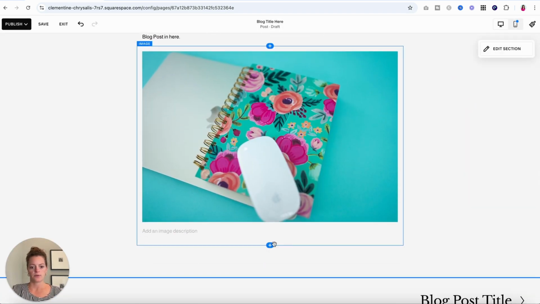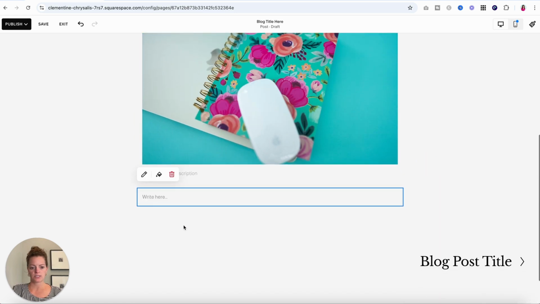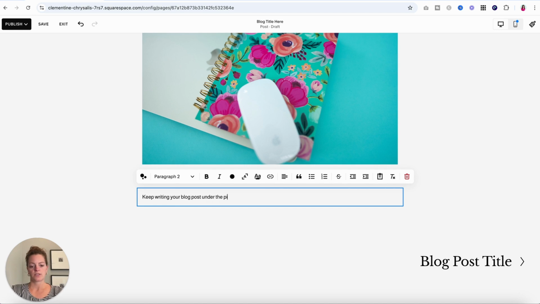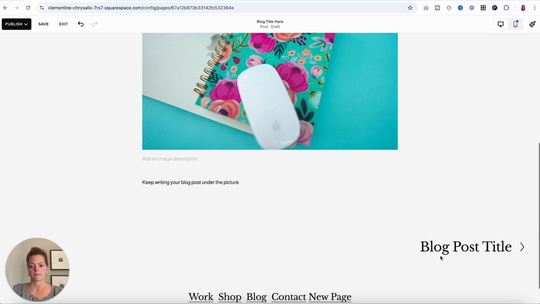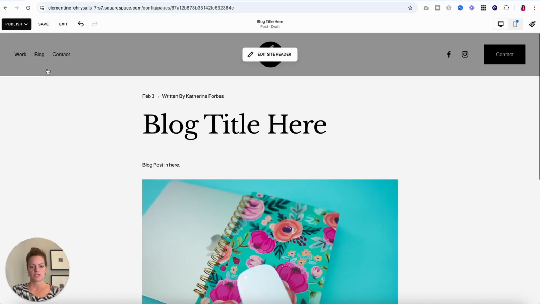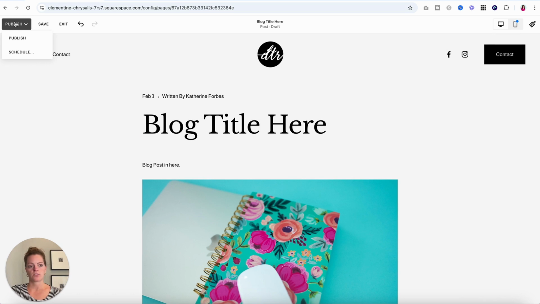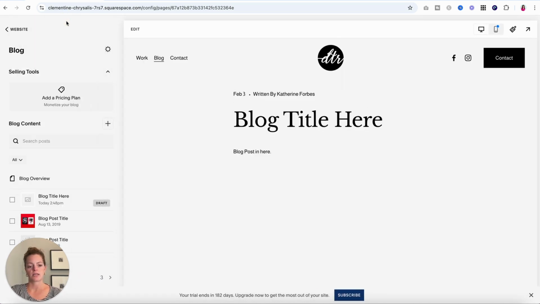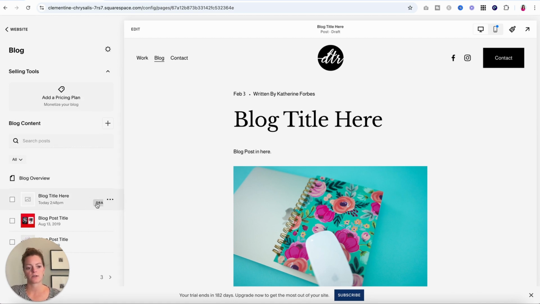I'm going to pick this one picture that I already uploaded. There we go. If I want to add some more text under it, just add another text block. You can keep writing your blog post under the picture, just like that. And then it will automatically create these blog post title links for you to let people scroll through your blog posts after they're finished reading. And just like your products, over here if I hover over publish, you can either publish it now, schedule it for later, or save it and continue editing it later. So it's just a draft on my blog feed.